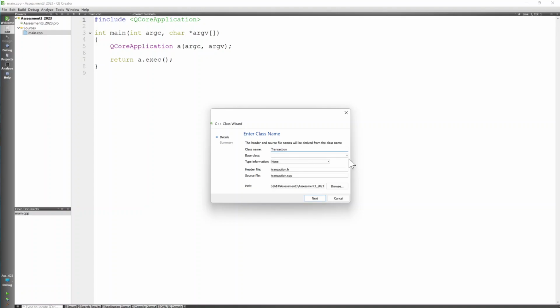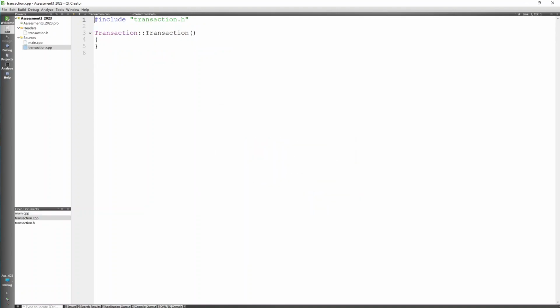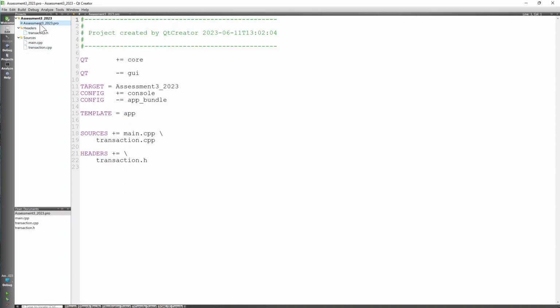My base class is nothing. I don't need any QWidgets or QApplications or anything, so I'm just going to leave it as it is. Click on next. Yep, I want it added to my current project. Click on finish. Okay, so now I've got my transaction.h and my transaction.cpp, and if I go to my pro file, you'll see that it's already got it here. It's added all the files for me.